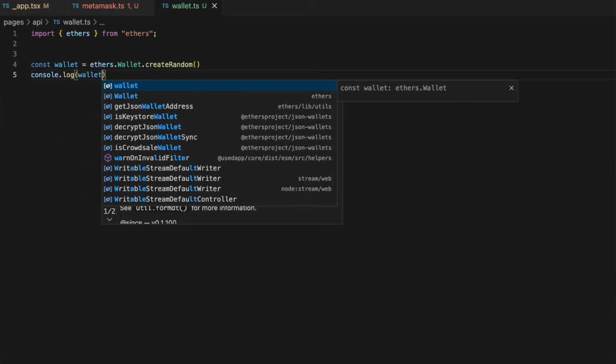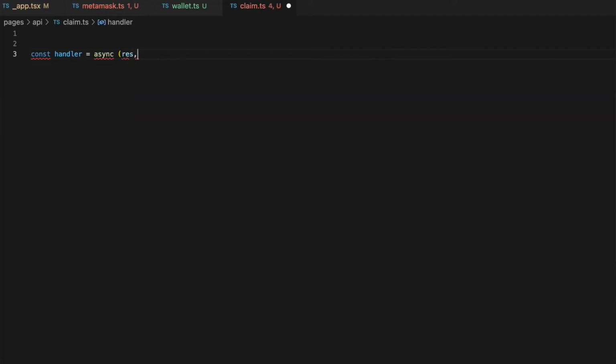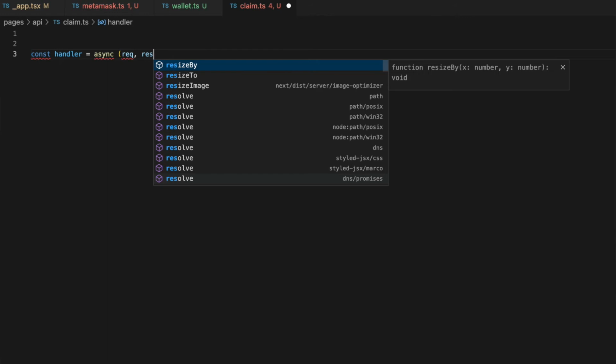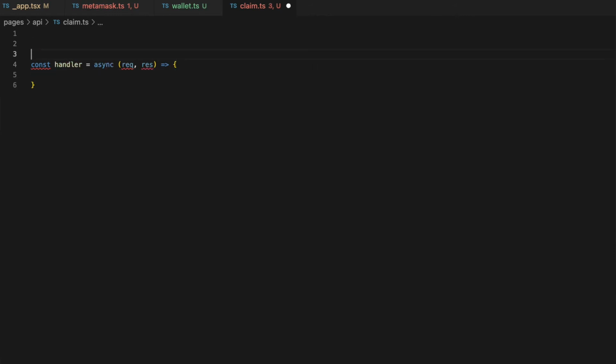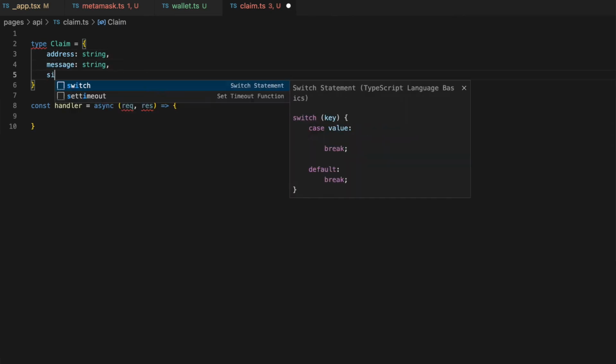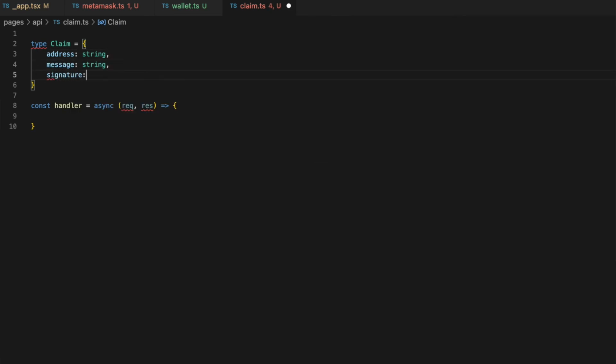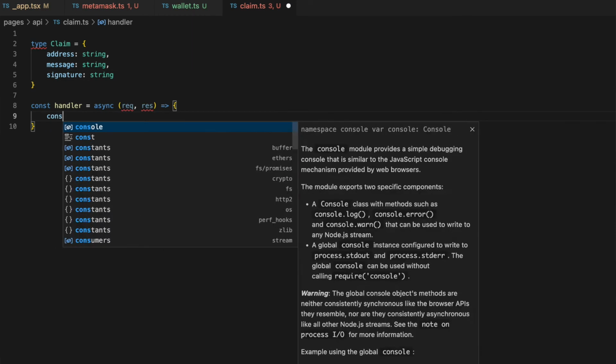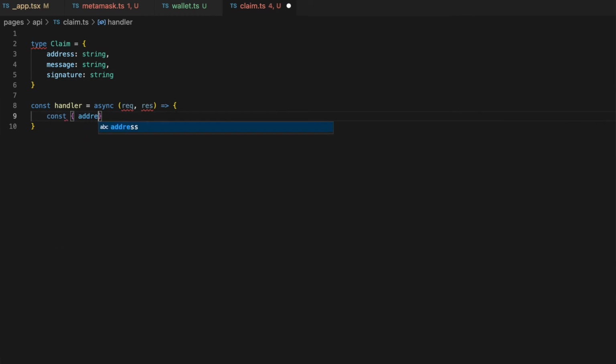Once our wallet is created, we need to create a new API endpoint, which will support only the POST method, and it will accept three arguments: address, signed message, and signature. We are going to verify those triplets and confirm the user's identity, if this message was actually signed by the wallet which is claiming this Ethereum. If not, we will not send them any tokens.